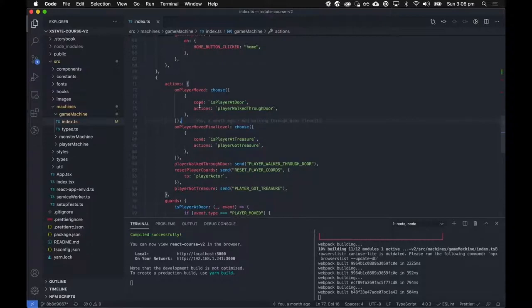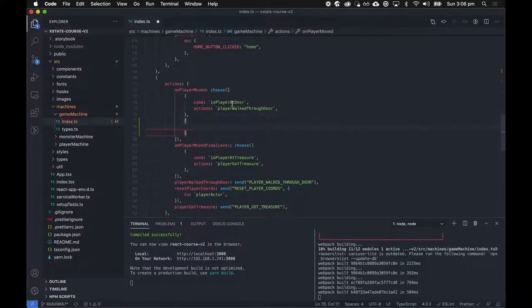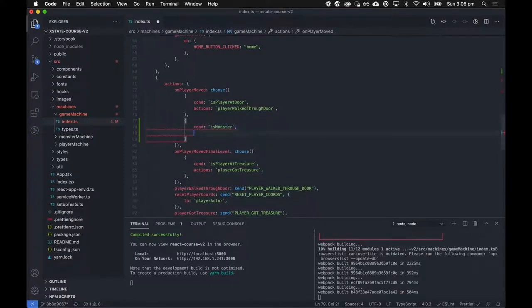And what's happening is it's checking the condition, is player at door? And if so, we send this player walk through door action. We can add a second option here. If you remember, a choose is kind of like a switch statement. So it checks the first condition, and if this returns false, we'll then fall through to the next one. And we're going to write a condition is monster. And this will check if the monster actor is available. And if so, actions, and we're going to say forward to monster.